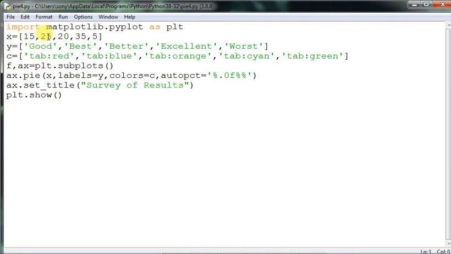So these are the data set, that is the series of data, this is the level. Okay, these are the color attributes, and this is the subplot command, and this is the pie function, and this is set title. And plt.show finally you have to use for every kind of graph, because otherwise you will not be able to display it. Okay, so it will not be displayed. So that is the thing.